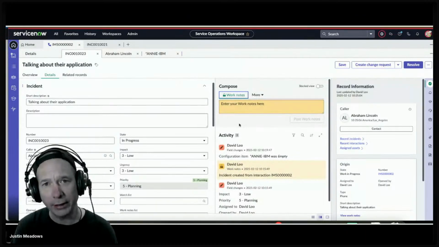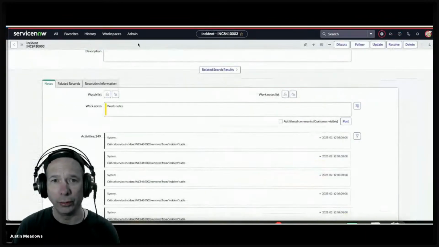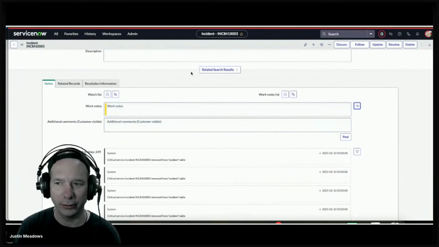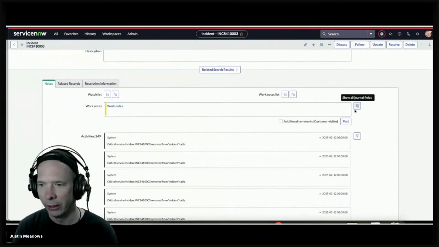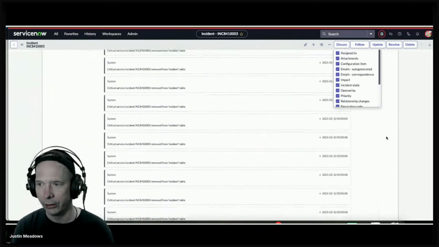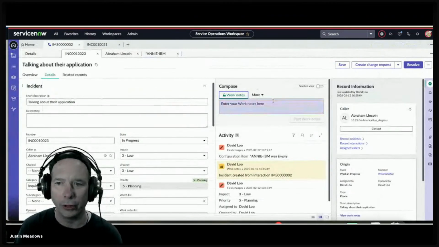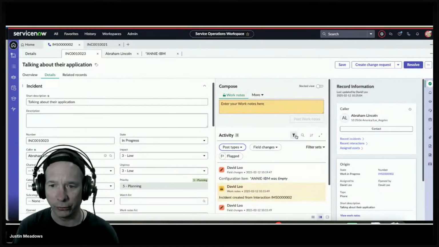Now there have been some enhancements. If you're used to this activity log, your filtering and stuff like that is not even showing here. Here's the filtering, there it is. So you can come in and filter on stuff like that, and if you're an admin, you can configure what fields are there. With Service Operations Workspace, there's a lot more filtering.